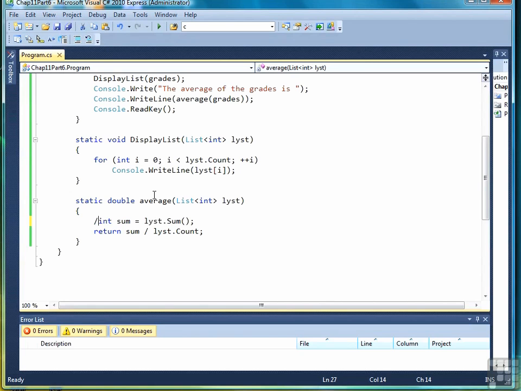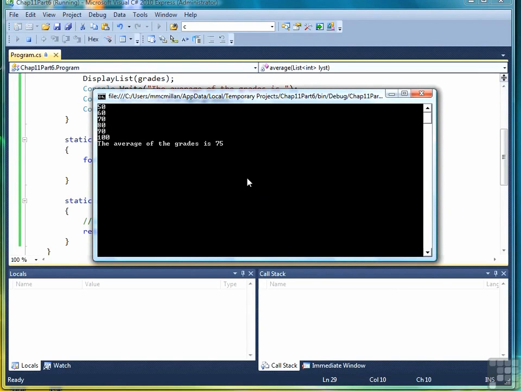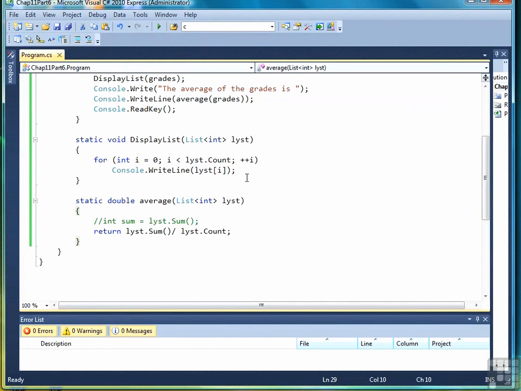We could have written the method like this. There we go. So we could have done it in one. Let's run it again, make sure that it's right. And it is. So either way works just fine.